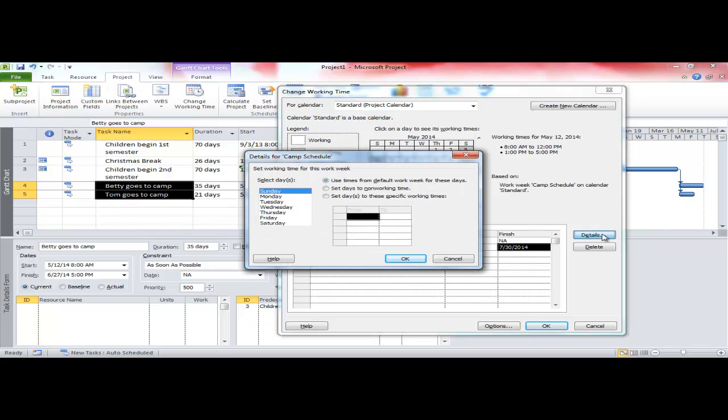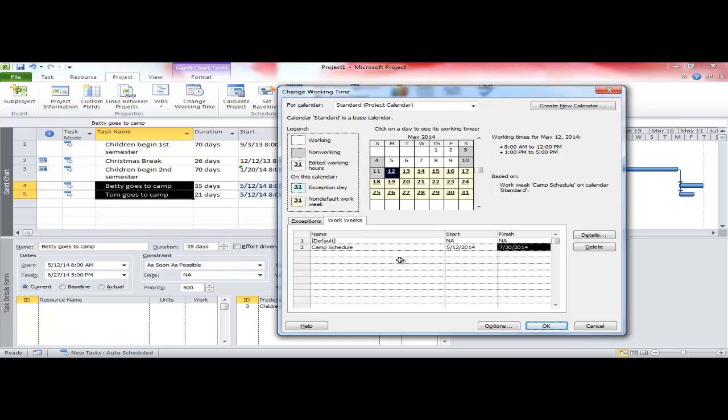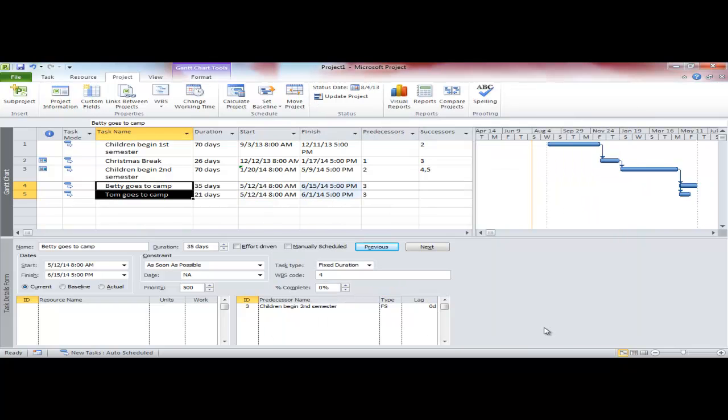2014, and the details will be, again, Sunday's going to be a working day, 8 a.m. to 12 p.m., the 1 p.m. to 5 p.m. afternoon, and then the same thing for Saturday. Okay, so that's the same sort of approach, done differently. Click OK. Get a slightly different answer, and that's because I need to tweak the start date.